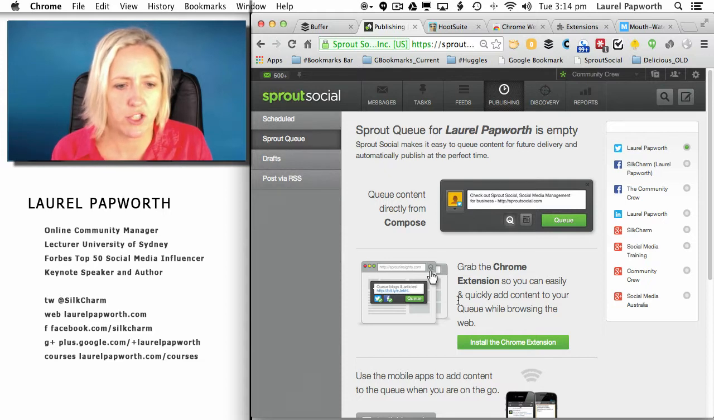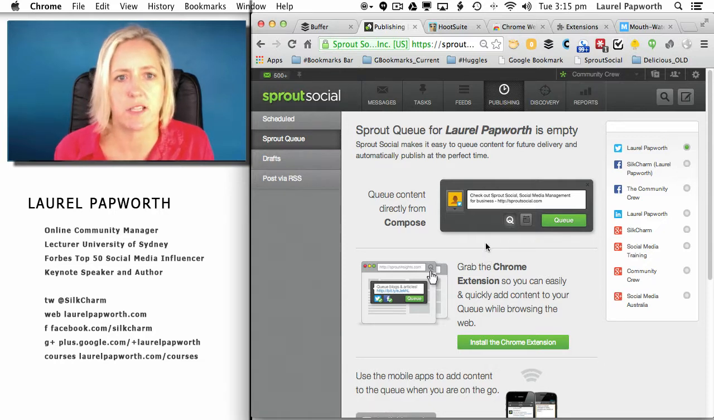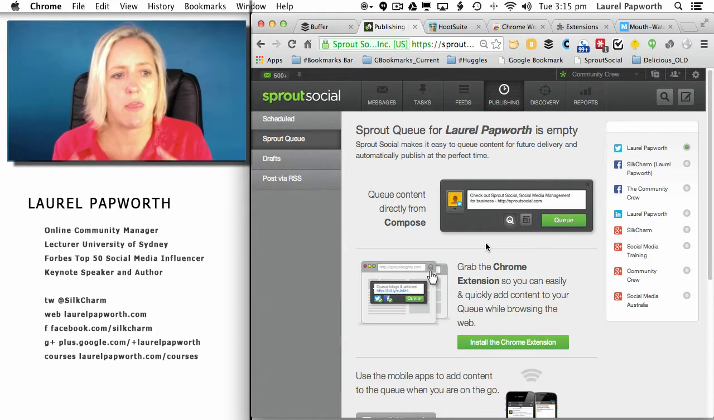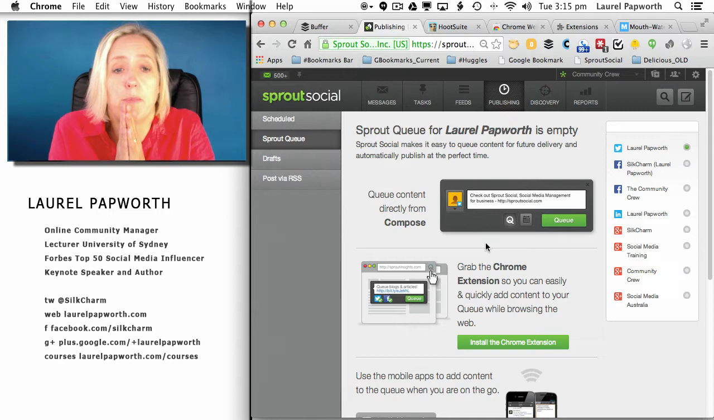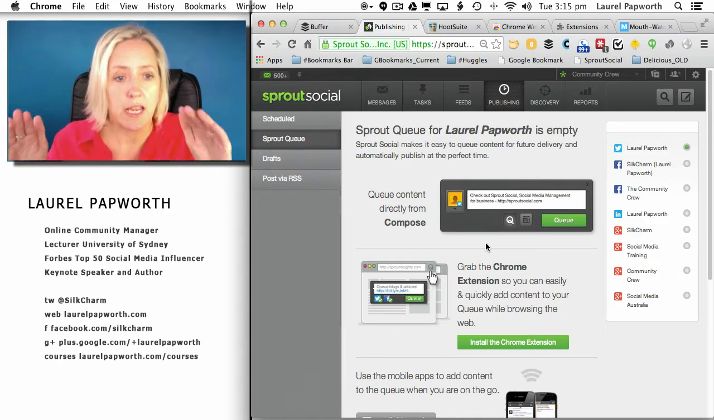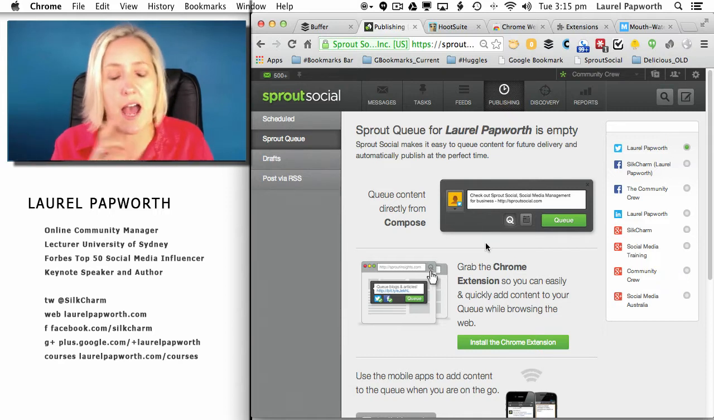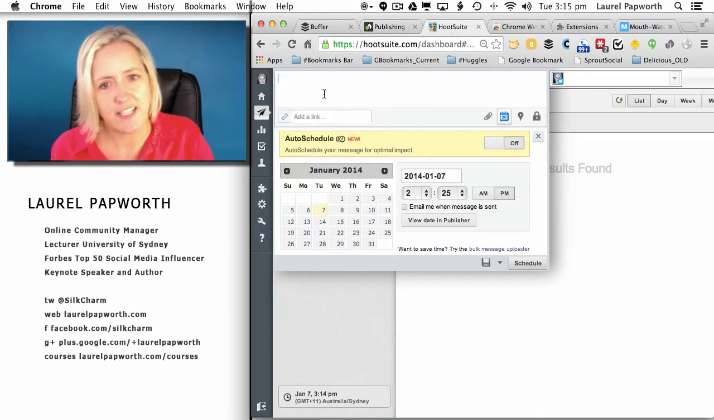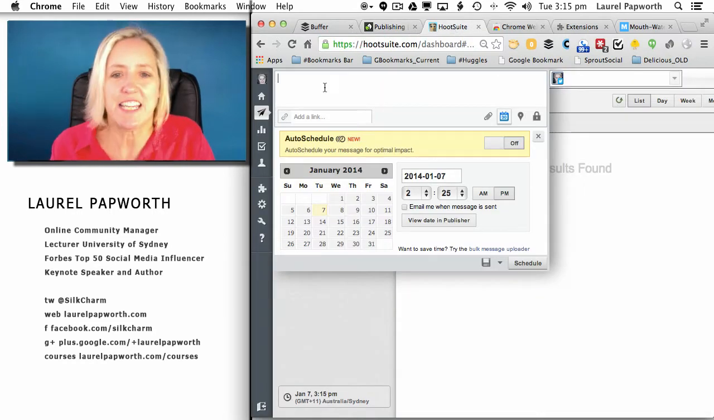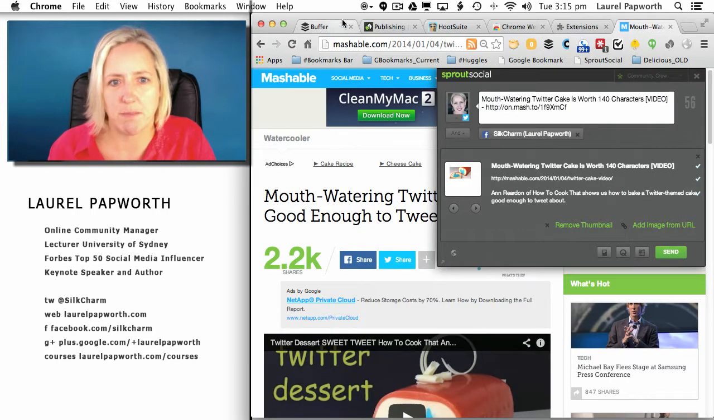When you put the information up either using the extension or directly from within the compose message area, you can have Sprout decide what time that update's going to go out. So again, it doesn't publish it the minute you click publish. It waits and sends it out at an appropriate time. And Hootsuite, of course, has something similar as well. So in this case, let's do it manually. I come back here to Mashable.